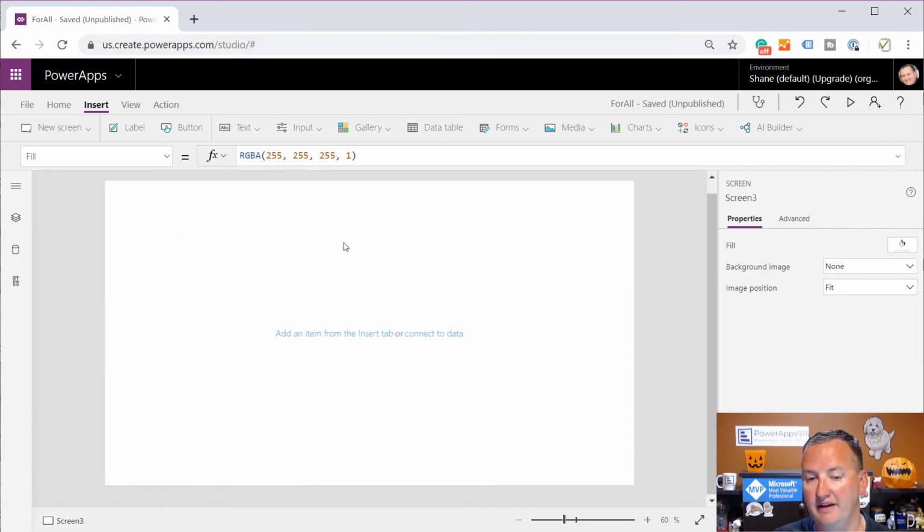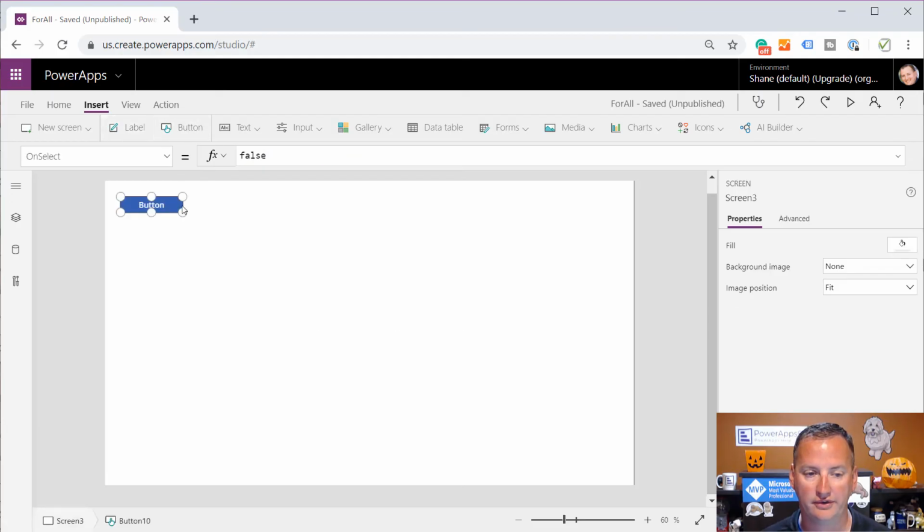So let's get into a little more advanced things. One of the most complicated or weirdest things to me about ForAll, and there's reasons for it we won't get into, is that the ForAll function cannot set a variable. You cannot have a Set statement inside of a ForAll, right?